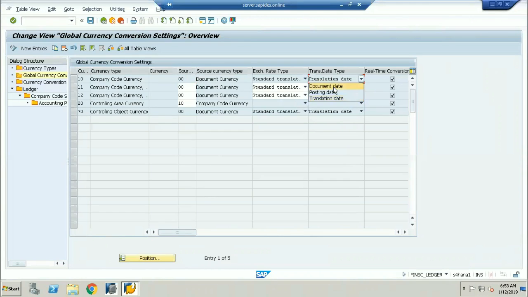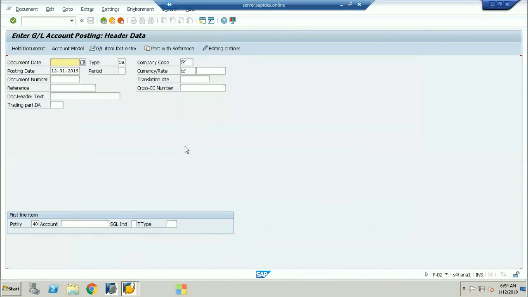One is the document date. Second one is the posting date. And the third one is called the translation date. Document date is the date when you have created the document. For example, if I go into SAP now, if I'm posting a transaction, this is the document date. The document date and the posting date can be the same, sir.